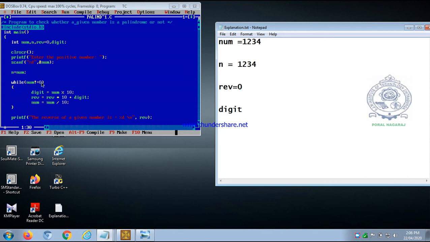What is your while loop here? While num is not equal to 0. Is num 1 2 3 4 not equal to 0? Yes, it is not equal to 0. Then execute the body of the loop. What is the body of the loop? digit is equal to num mod 10. So what is our number here? 1 2 3 4 divided by 10. What is the remainder? The remainder you are going to get is 4.